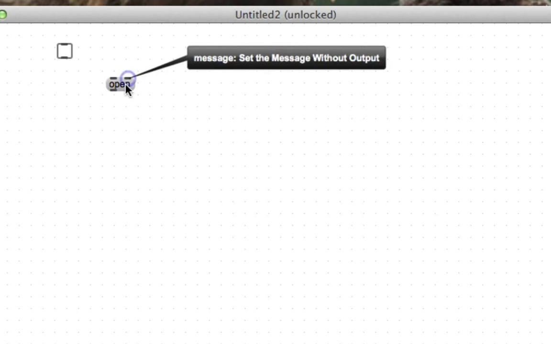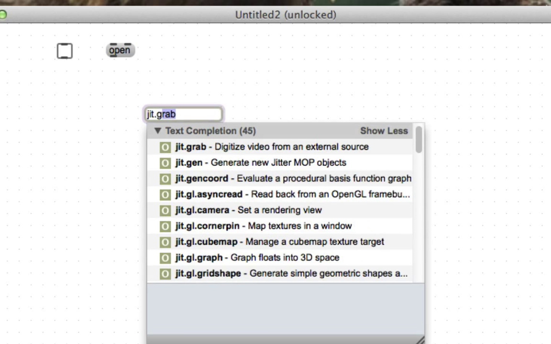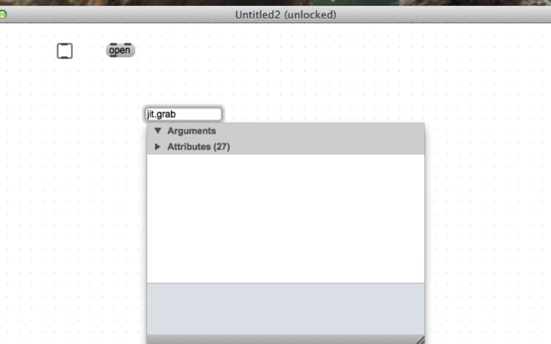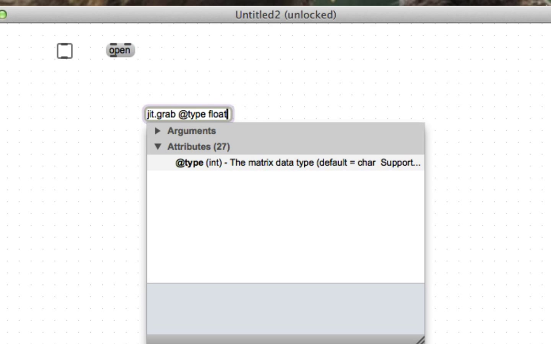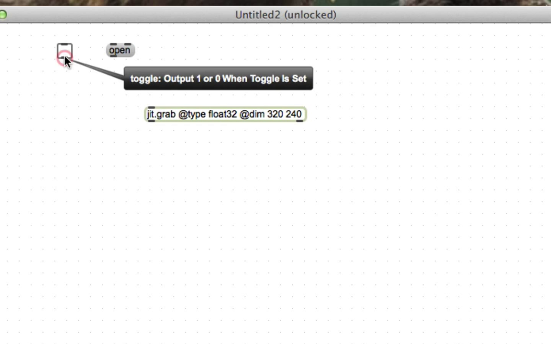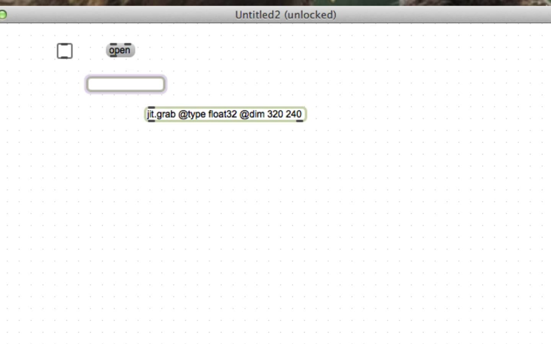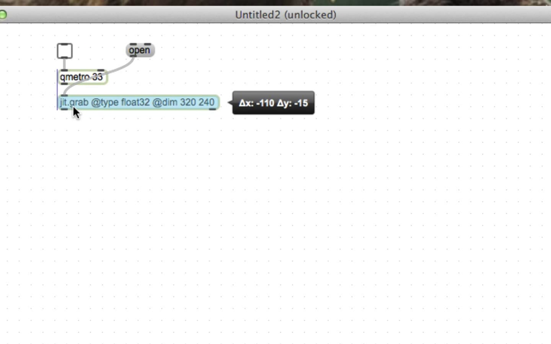So I'm going to start, as you might expect, with a jit.grab. This will get our webcam. I'm going to make it type float32, and the dimensions are going to be 320 by 240. No, sorry, we need a qmetro here. Qmetro 33. So every time this qmetro sends out a bang, it's going to get a new frame from jit.qt.grab.